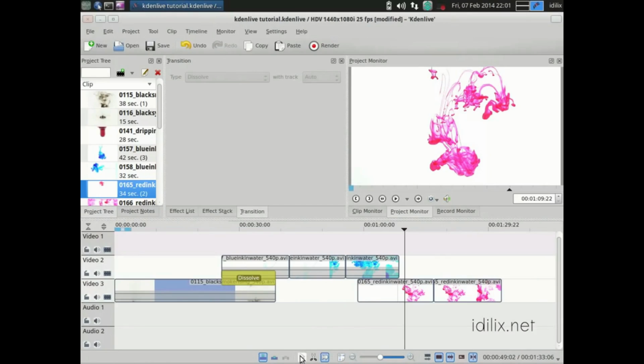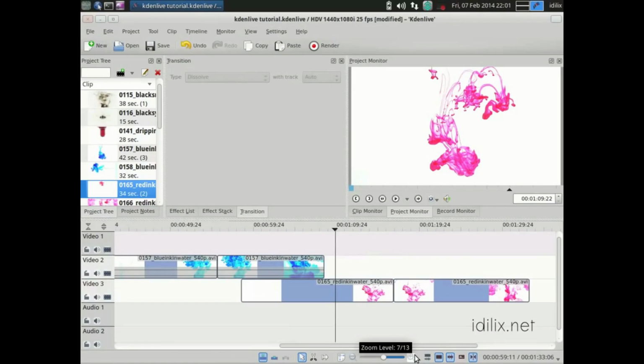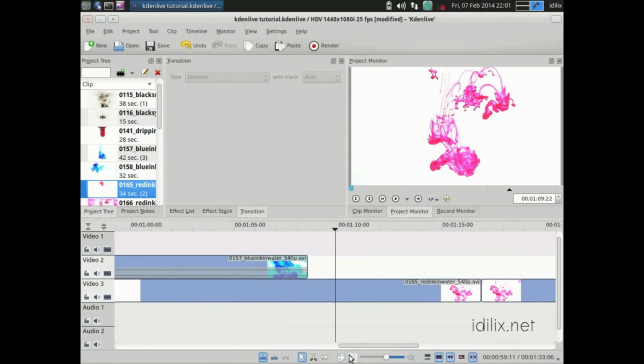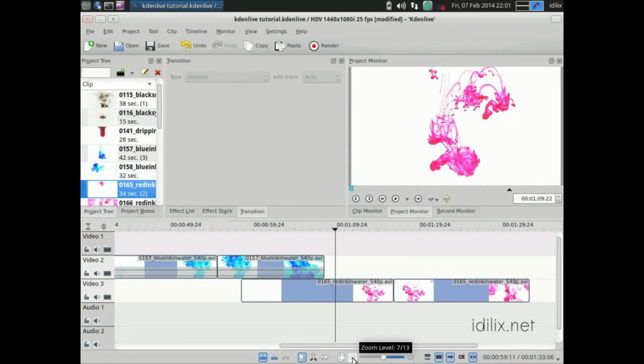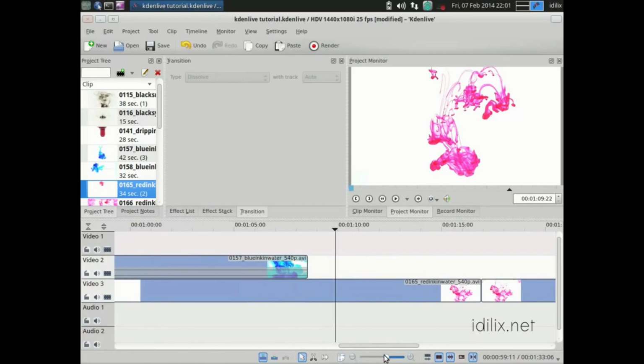Always go back to the selection tool though, because this is what you do most of the things with. Then you have a zoom. You can click to zoom into details when you're doing some editing. You can also hover your mouse and use the scroll wheel to zoom in and out.